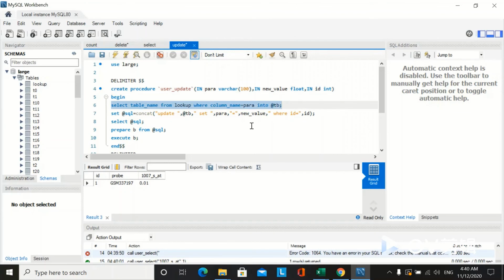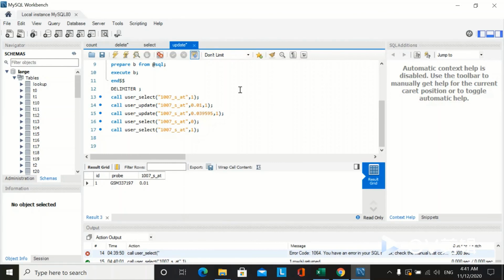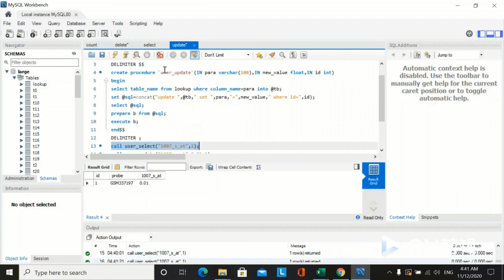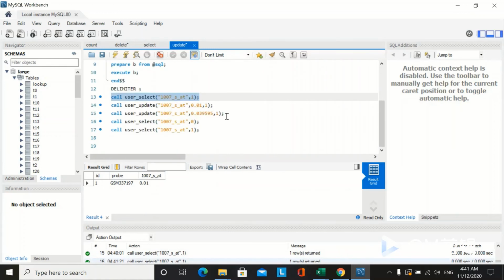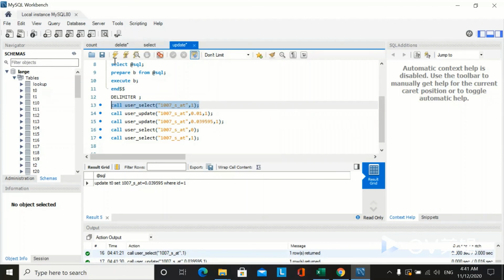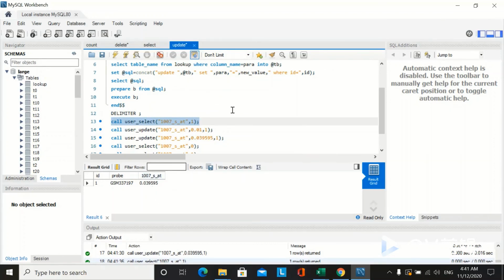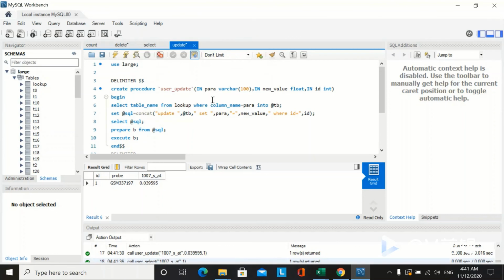First, we need to find the corresponding table name of the column name. Then we use update to realize the whole function. Now, let me test the procedure. We can see the value is, and after updating, the value is becoming less. So we can see the update procedure is successful.